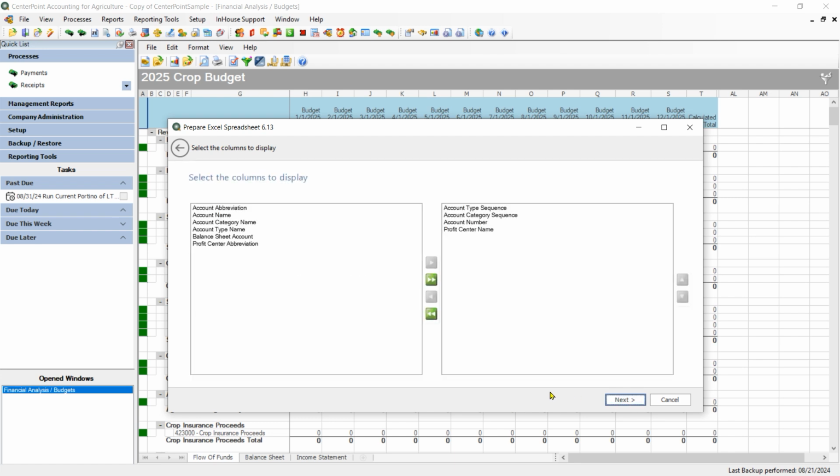Then we're going to click next, and it's going to ask us, what do we want to have on each line of the budget? What do we want to see? I obviously want to see what account I'm budgeting for. And since I'm budgeting by profit center, I want to see what profit center, but what other columns of information do I want? The system's going to insert an account type sequence and an account category sequence. I recommend that you keep those because that will allow us to put the information on the spreadsheet in financial statement order.